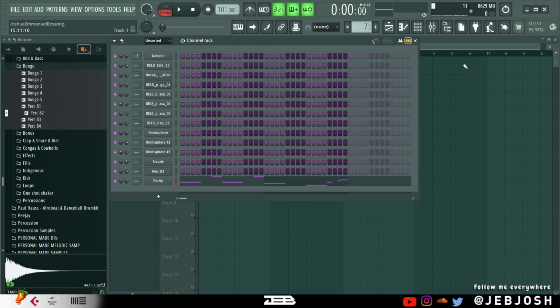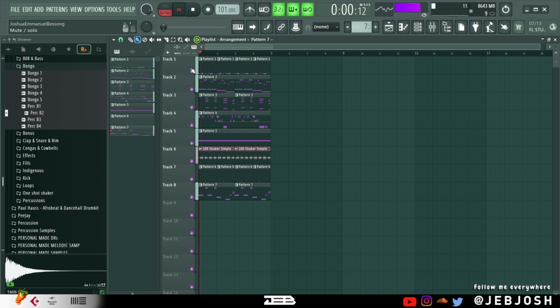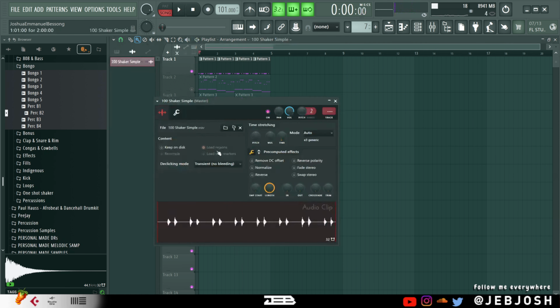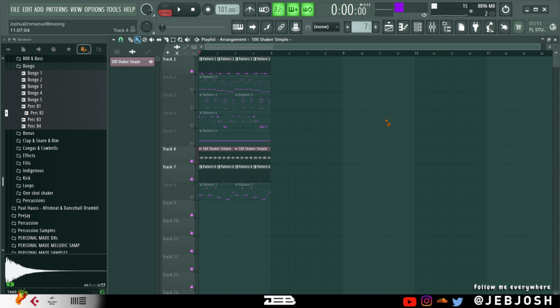So when you put all that together, you have this. I added the shaker too from POJ to add more groove to the shaker loop.